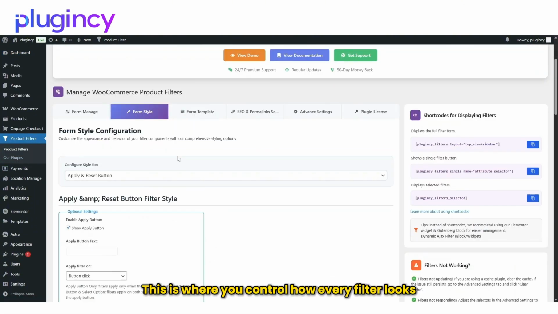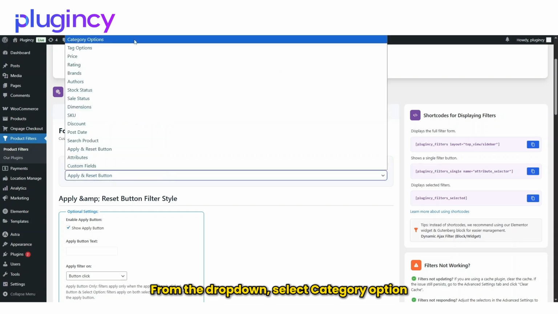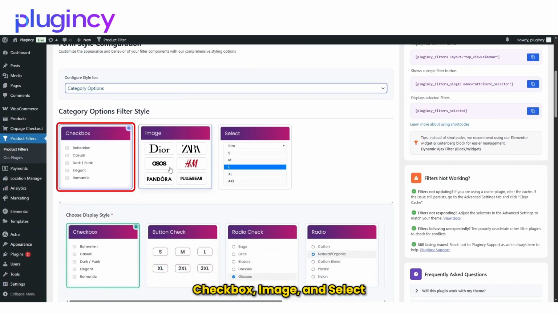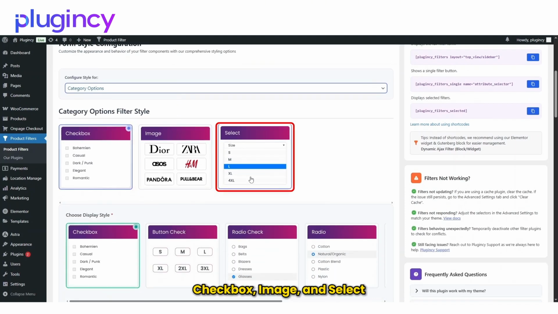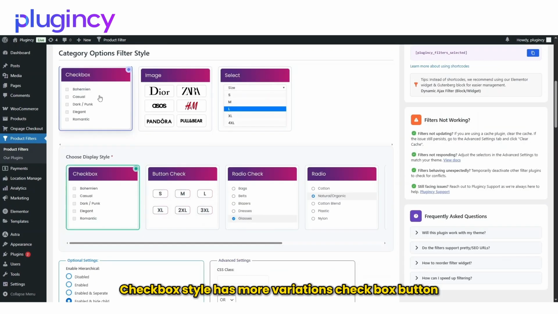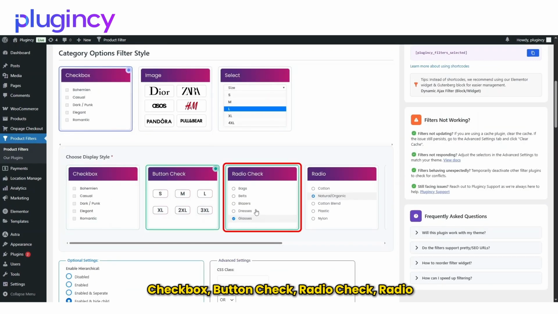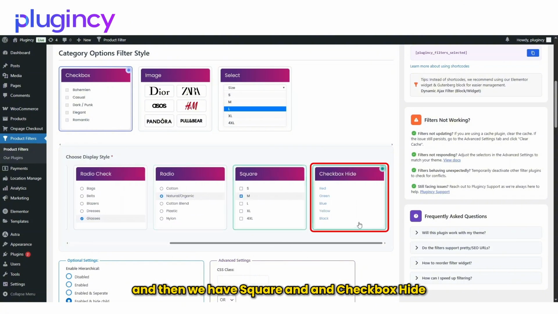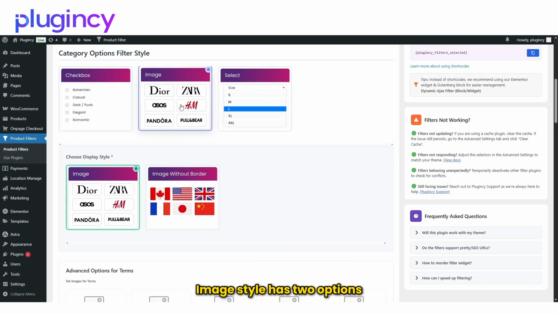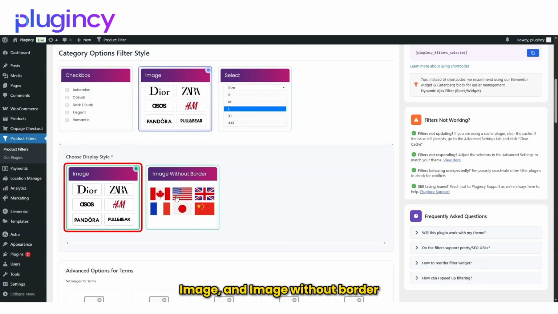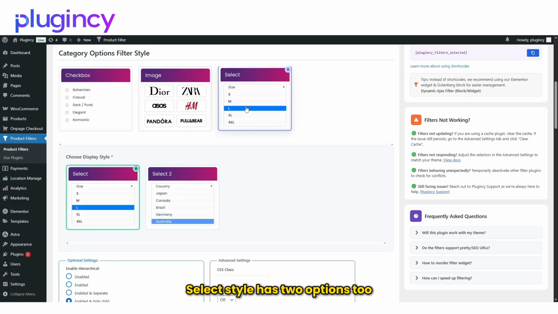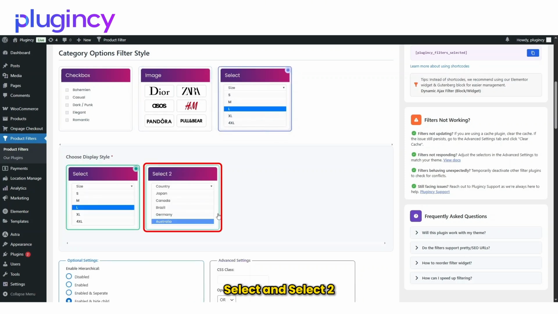This is where you control how every filter looks. From the drop-down, select Category option. Here you will see three main style groups: Checkbox, Image, and Select. Checkbox style has more variation: Checkbox, Button Check, Radio, and then we have Square and Checkbox Hide. Image style has two options: Image and Image with a border. Select style has two options too: Select and Select to.